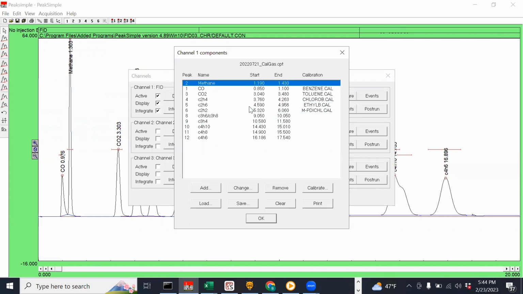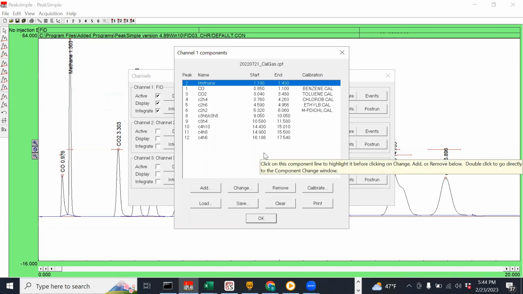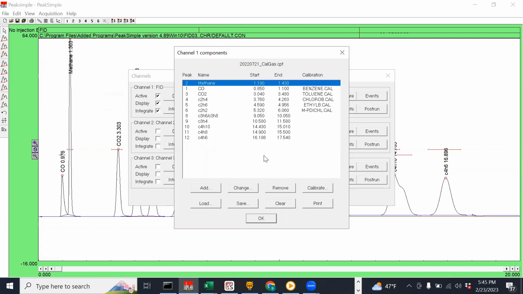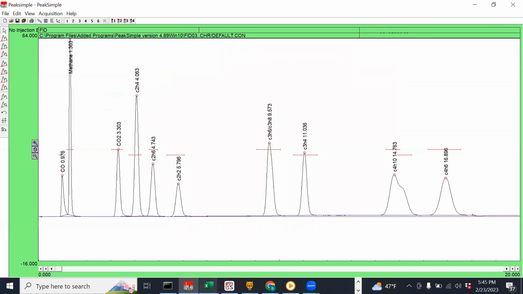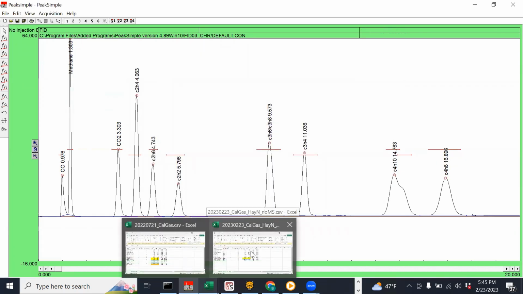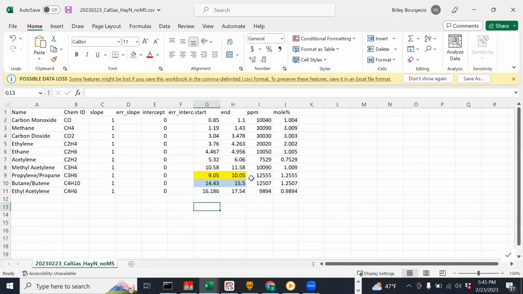So I guess there's no copy and paste on this, but what I did is I opened it on two screens and I just copied the start and end values from the component file directly into this CSV file that I'm using for the calibration for Catalight. Now let's look at what calibration looks like.